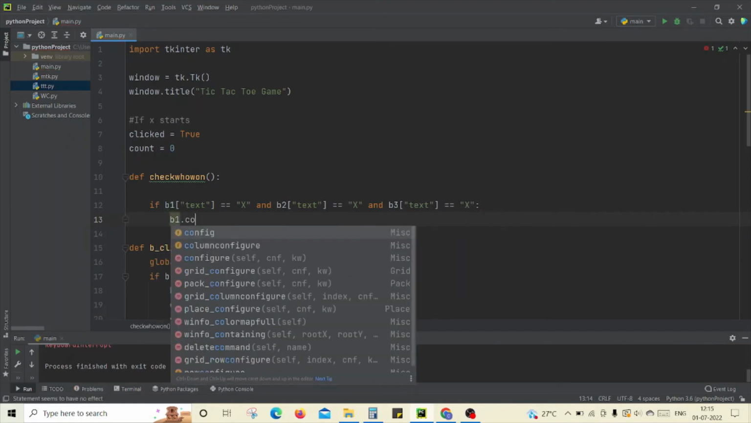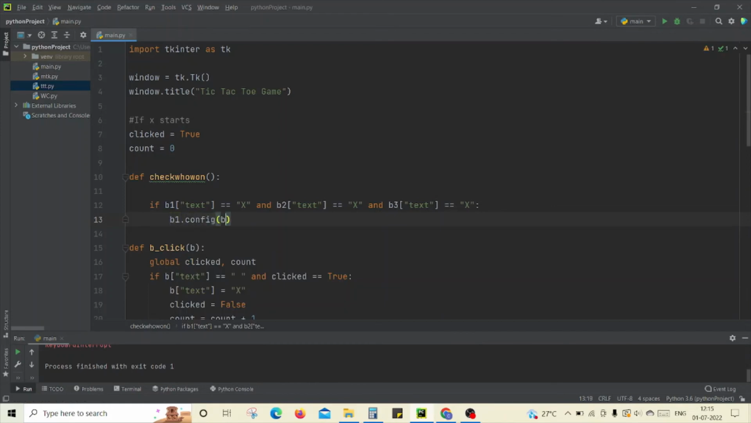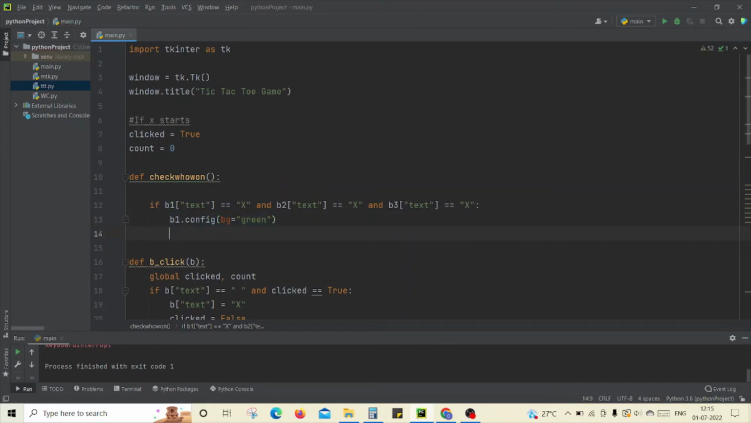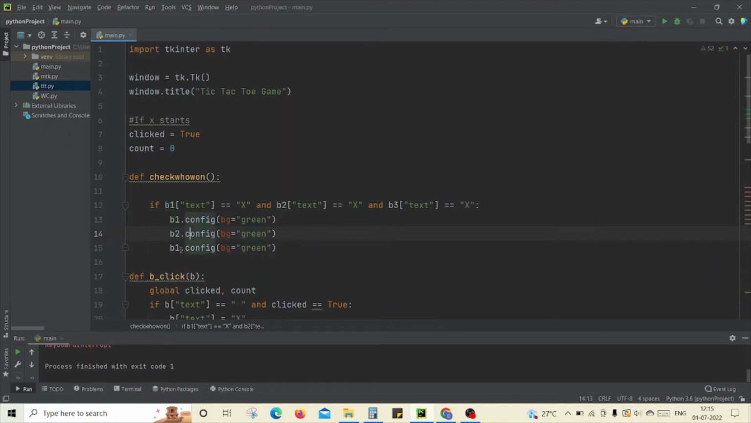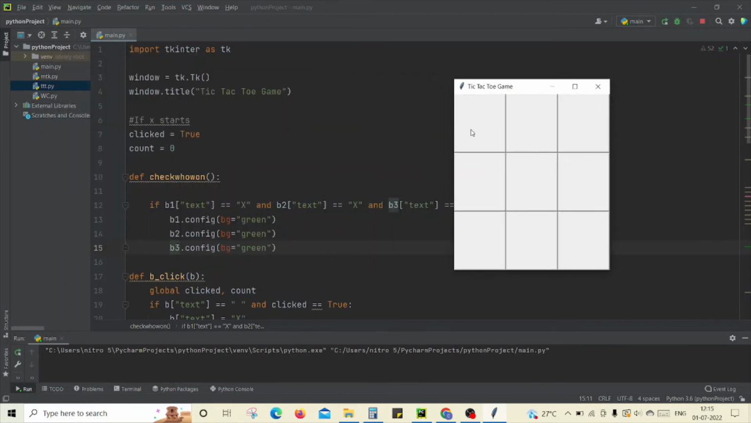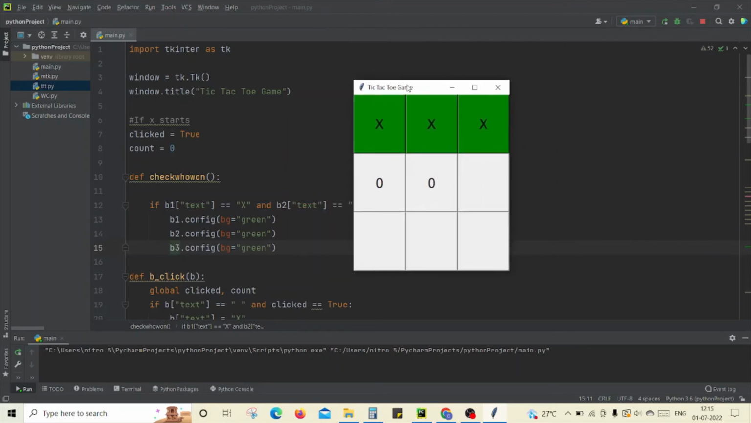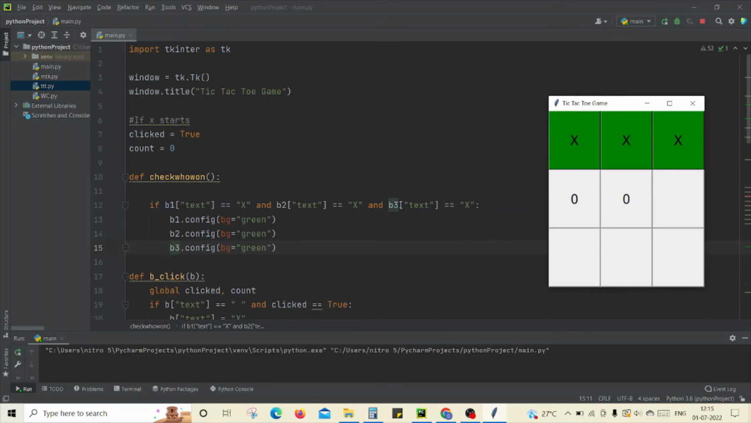So we'll write b1 dot config, bg, which stands for background, equals to green. Simple. Paste. B2, B3. Execute. Let's play this game. So X 0, X 0, X. As you can see, as soon as this condition is satisfied, B1 equals to X, B2 equals to X, and B3 equals to X, it will change the color to green.